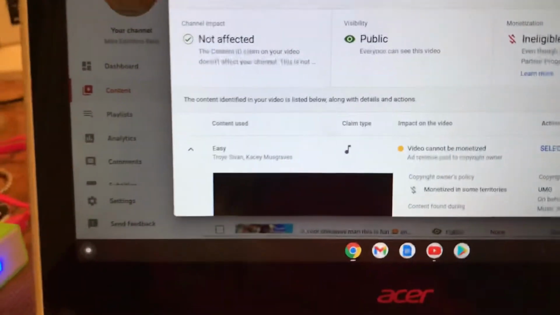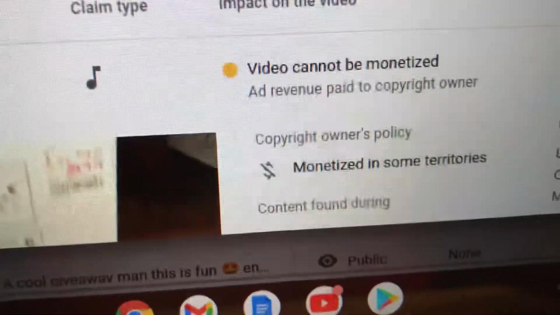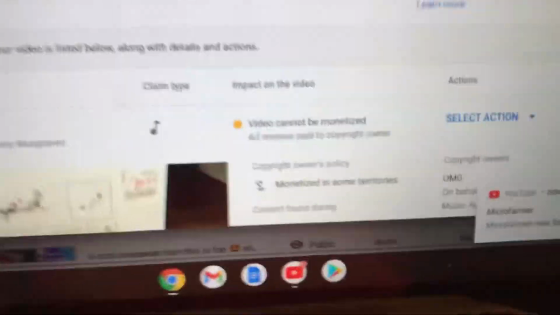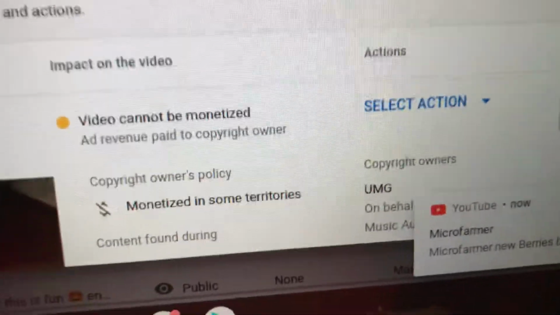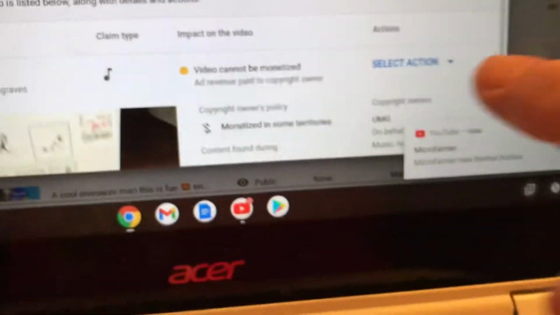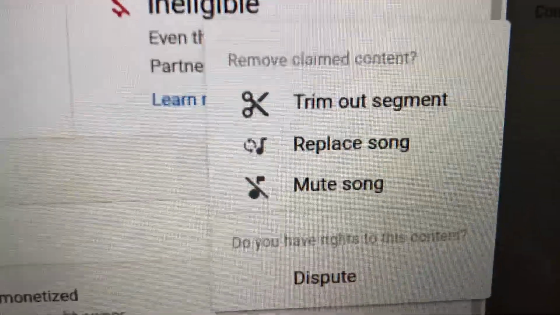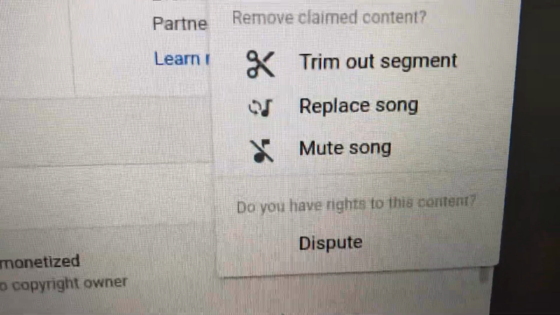And now it's going to open it up, and it's going to tell you what you can do. You can do any of these, okay? So I'm going to say, see, select action. See where it says blue? Select action. That's what I'm going to hit, select action. So I'm going to either trim out the stuff, replace the song, or mute the song. So I'm going to mute the song.